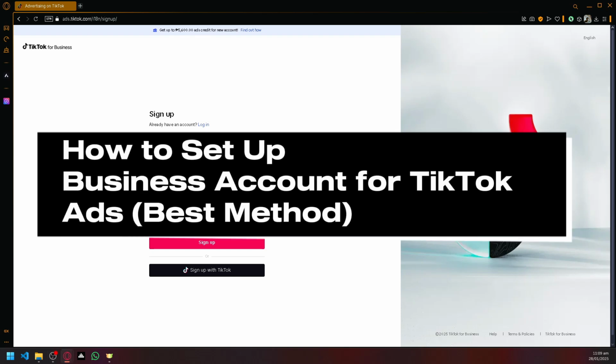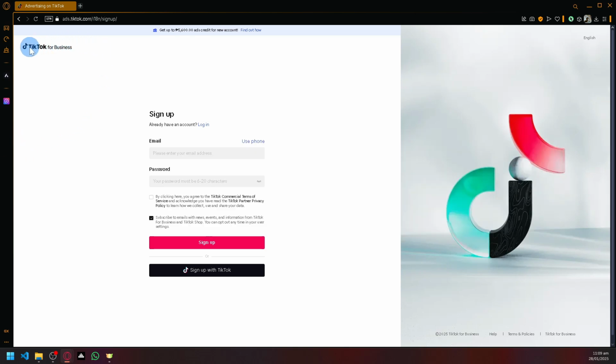How to set up a business account for TikTok ads. So what you're going to do is visit TikTok for Business over here, and we're going to register our account. Registering is very simple.